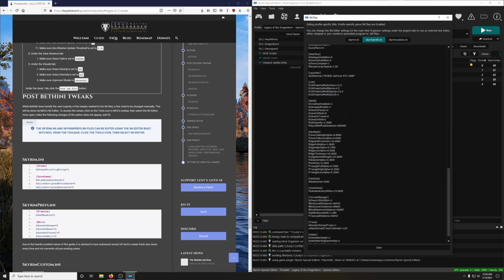Okay, due to the heavily modded nature of this guide, it is advised to have autosave turned off and to create fresh new saves every time and not overwrite old pre-existing saves. And that's basically what we did by setting all of these to 0. To be honest, I've never had a problem with autosaves and all that, but since the guide is advising that we do that, that is what we're gonna do.